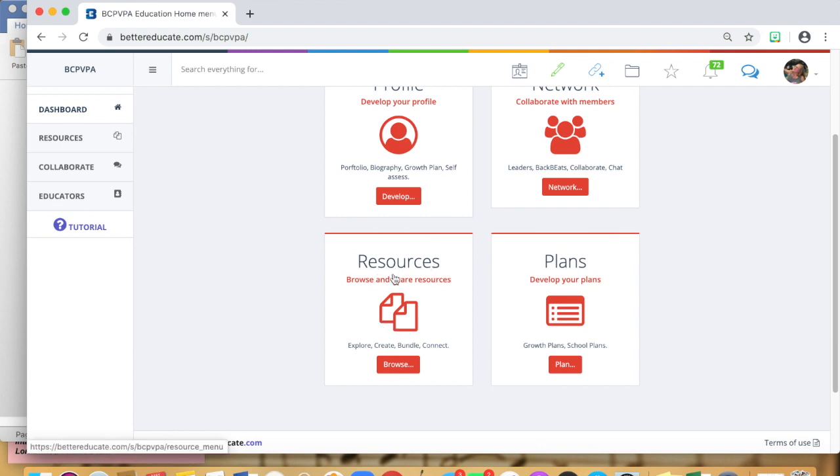We've got our resources area where we can find other people's resources, browse resources that have been shared, look for things around our growth plan or a specific area of leadership that we're curious about. We can make our own. Maybe you have a great resource or you watched a great TED Talk that you think other people would be interested in. You can share that. You can bundle those resources, and you can co-create resources as well. And then we'll have a look at this planning module when we do our next video.